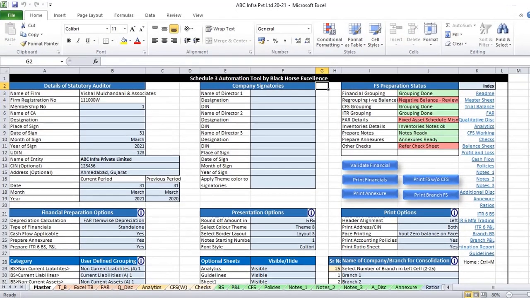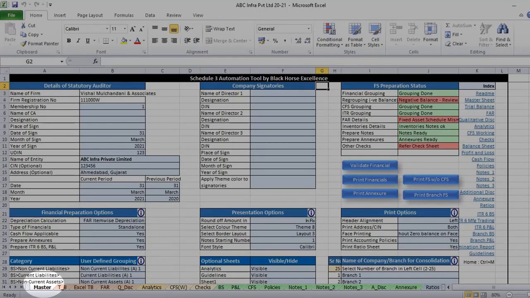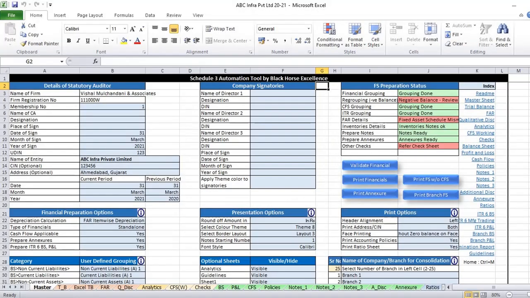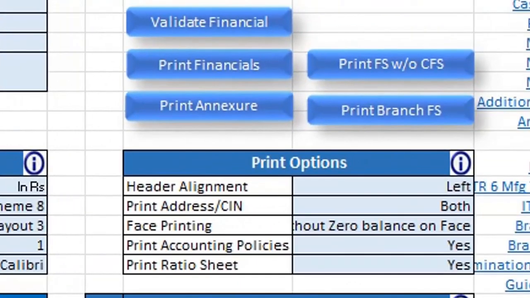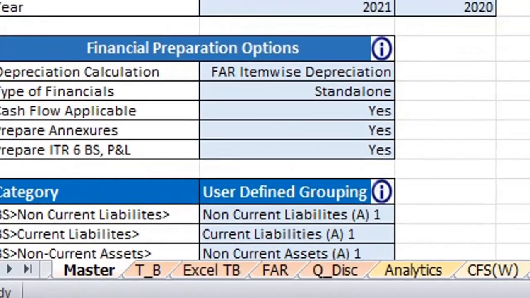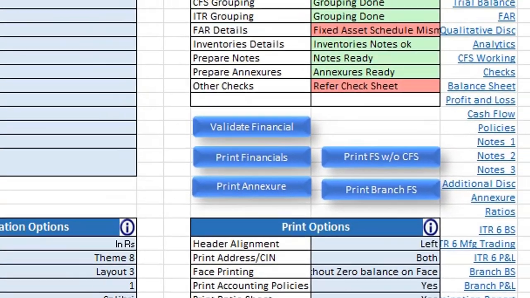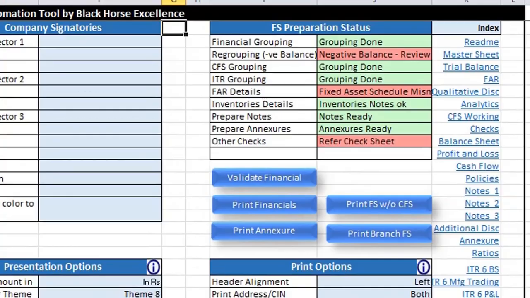There are 4 input sheets. The first input sheet is the master file, where we need to fill in basic details of the company and signatory. All different options are given here, like financial preparation option, presentation option, printing option, user defined grouping option and branch consolidation option. We can also print financials directly from here.